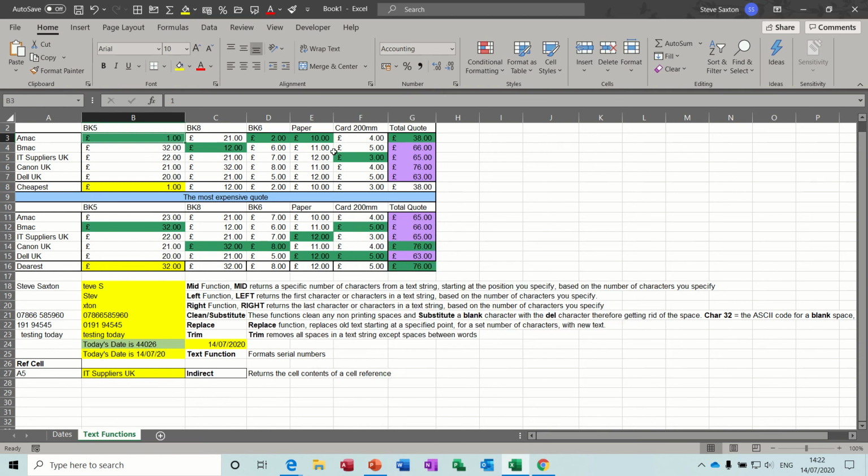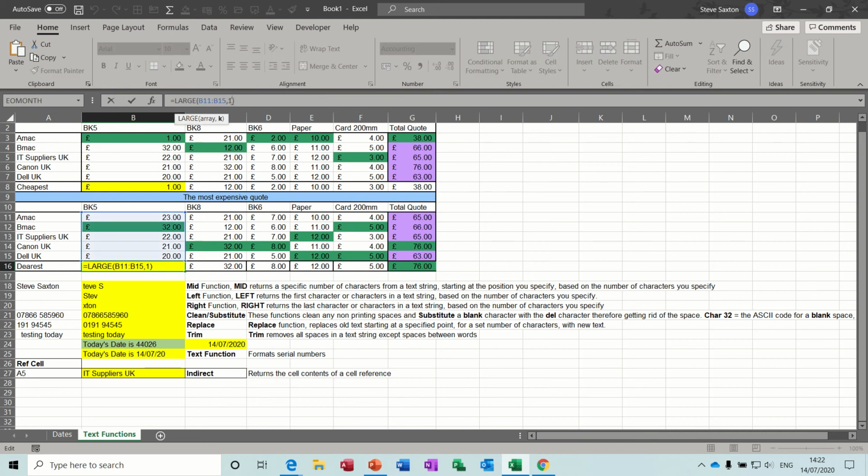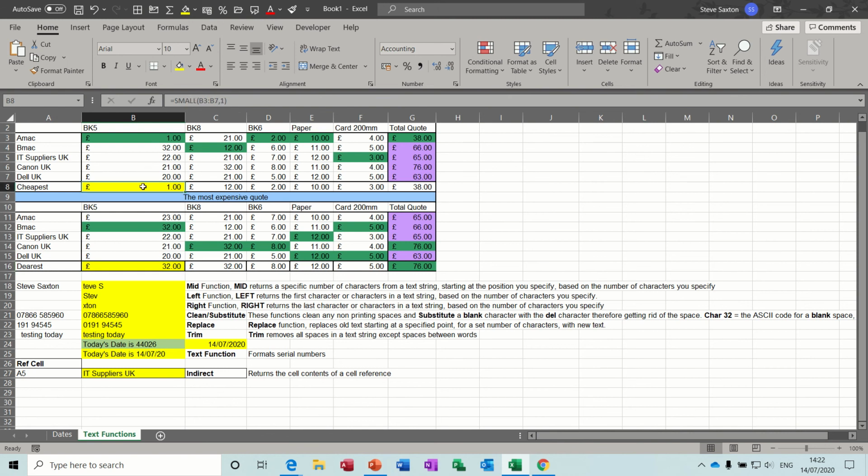So you can have different quotes from different companies. So the total cheapest quote is the top company, AMAC, £38. Now the LARGE function works exactly the same, except this time you're going for the largest number in the list. So this one is 32, and again you can change that qualifying number to whatever you want. But I'm just going to leave that on there. So that's the SMALL function and the LARGE function.